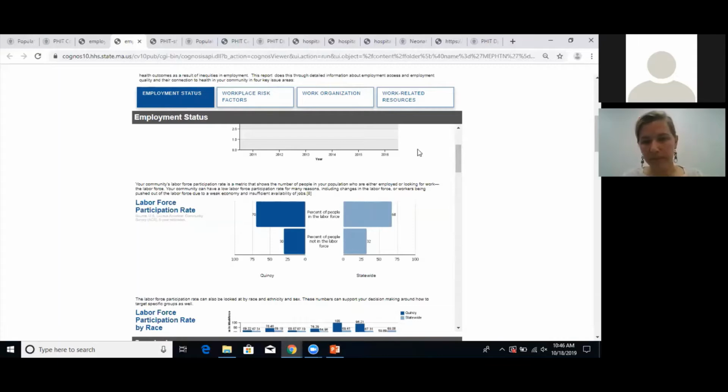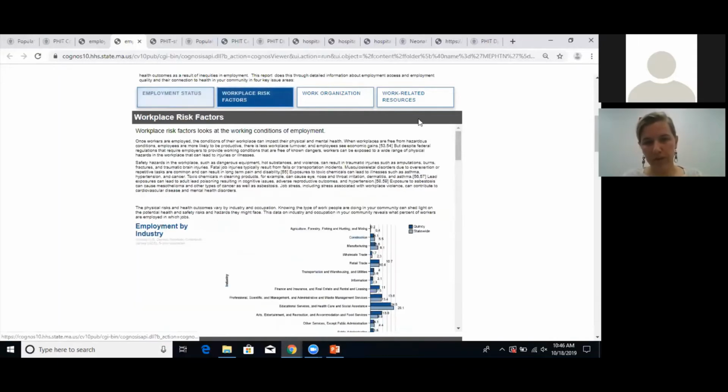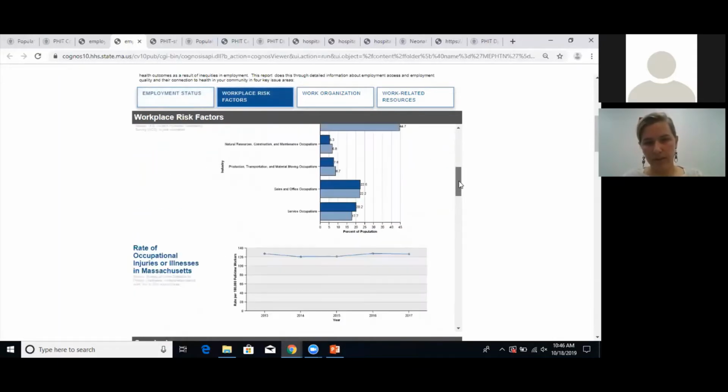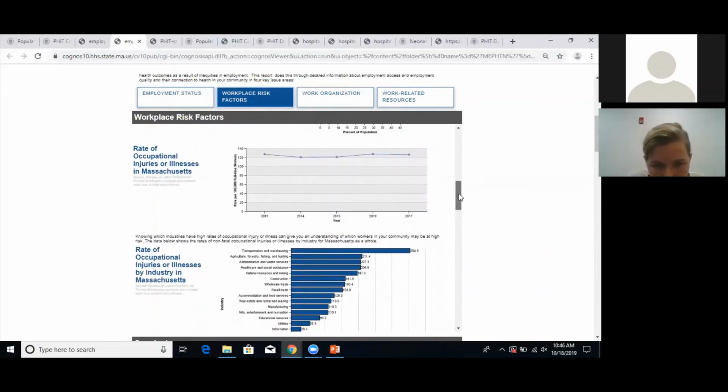So as we're going through, you can see not all of the data sets will have the city comparison that you requested. Sometimes we only have data available at the state level. So don't be alarmed if you see something like that.